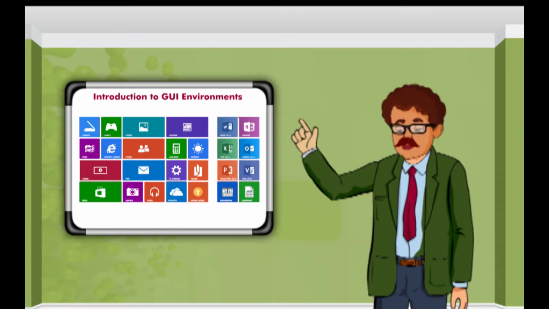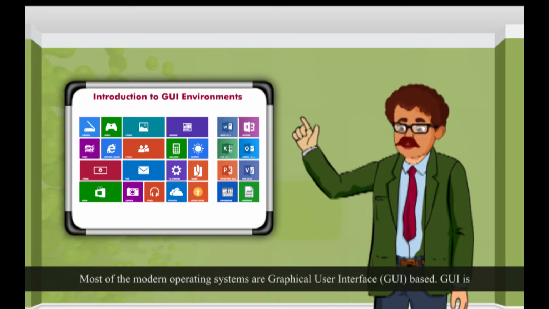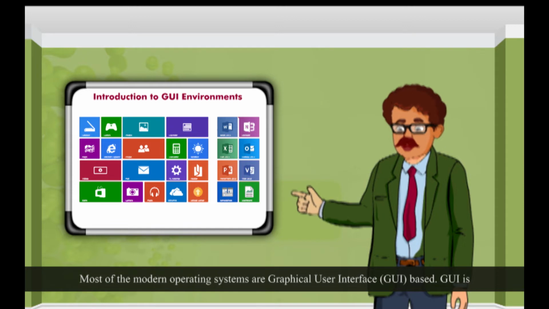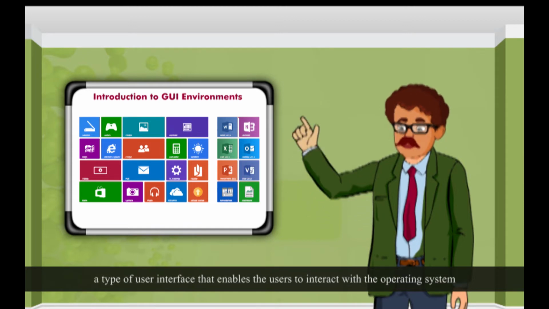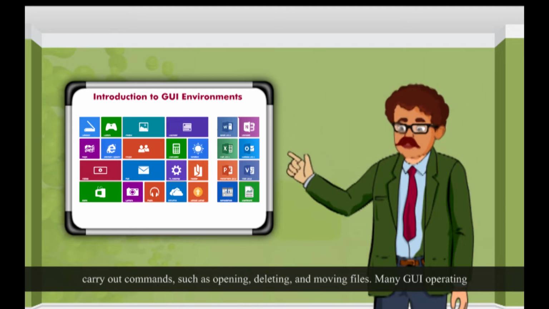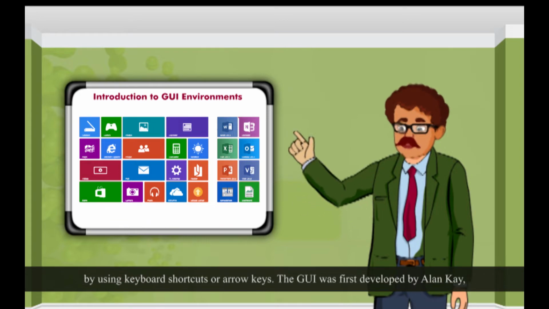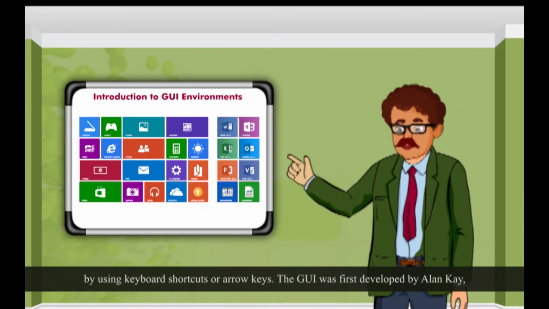Introduction to GUI environments. Most of the modern operating systems are graphical user interface (GUI) based. GUI is a type of user interface that enables the users to interact with the operating system by means of point-and-click operations. A GUI uses windows, icons, and menus to carry out commands, such as opening, deleting, and moving files. Many GUI operating systems are navigated through the use of a mouse. The keyboard can also be utilized by using keyboard shortcuts or arrow keys. The GUI was first developed by Alan Kay.